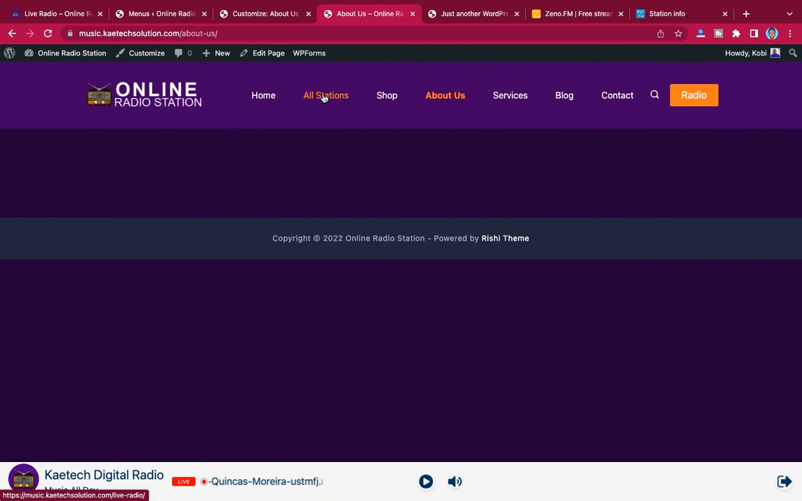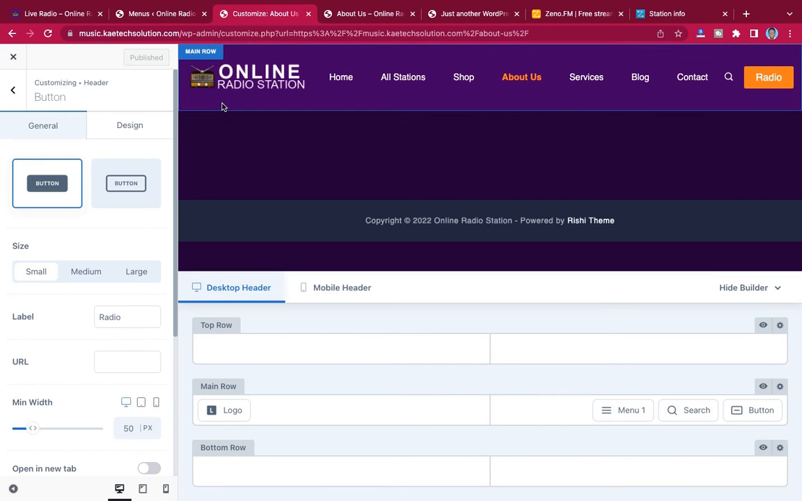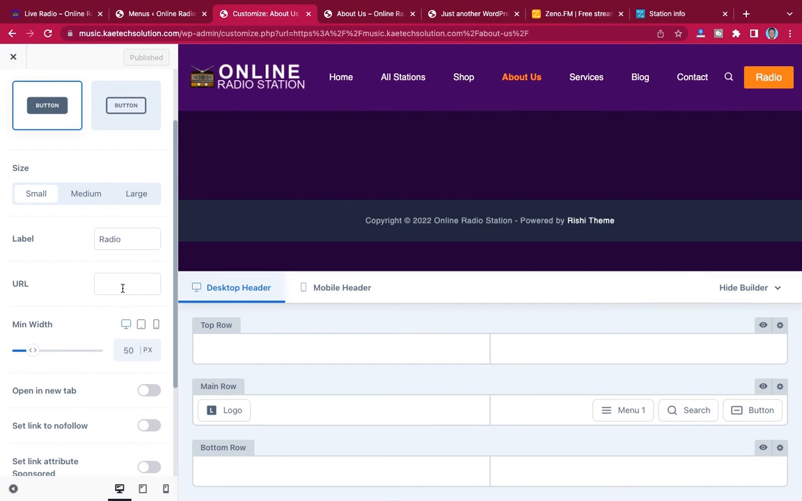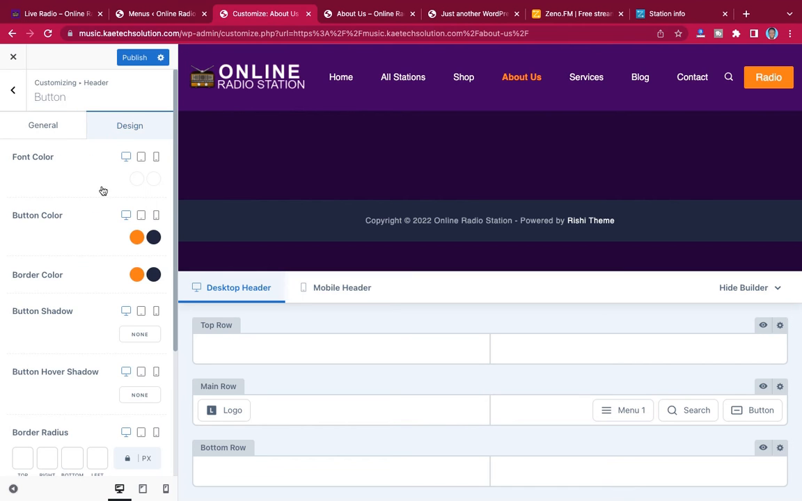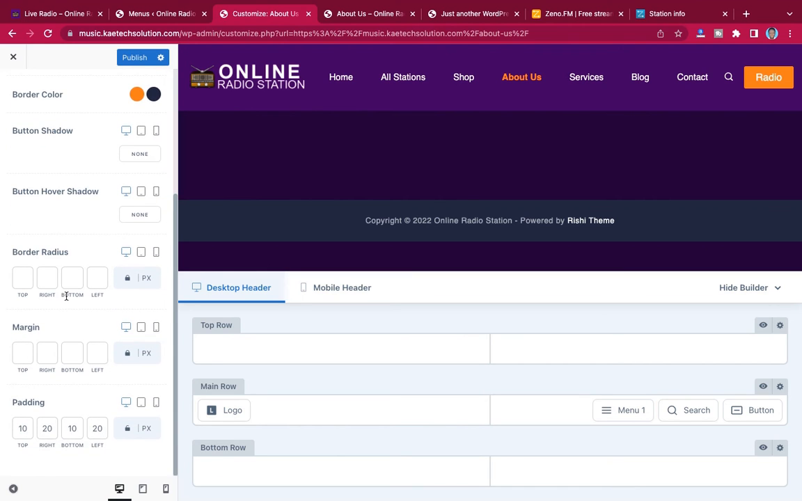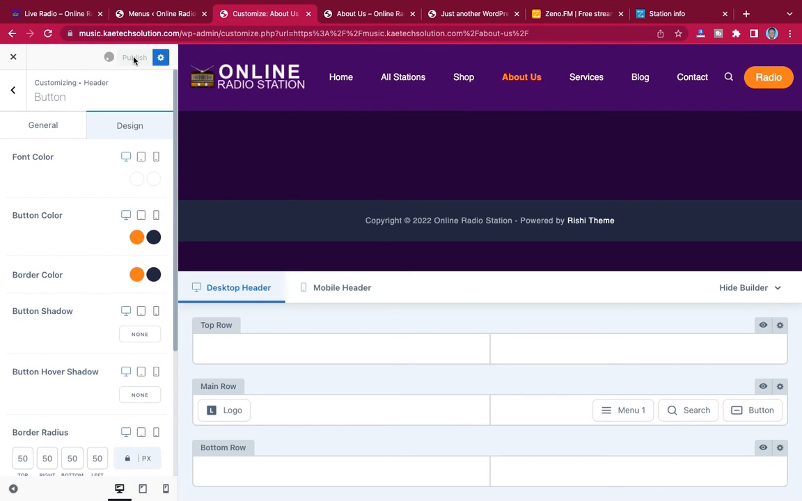Now what I'm going to do is copy this link over here. Then I'll come to customize, and the URL over here, I'm going to place this link over there. Now with the design, you can design it however you want it. If you want a border radius, you can give it a border radius of, let's say, 50. Just like that. You can play around with it and design it the way you want. I think we are good to go.